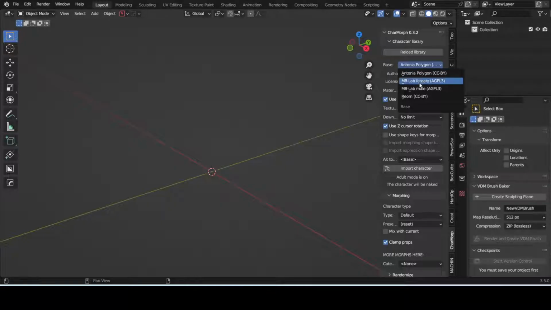Now, you'll notice that a lot of this says MB Lab. This is actually based on some ideas from an add-on called MB Lab. It's just been rewritten and works slightly differently, and I think it works a bit better. You've got a male and a female, and you've got this Antonia polygon there as well, which actually for the female model is probably the better one. We're going to use a male one, but do play around and see what you like.